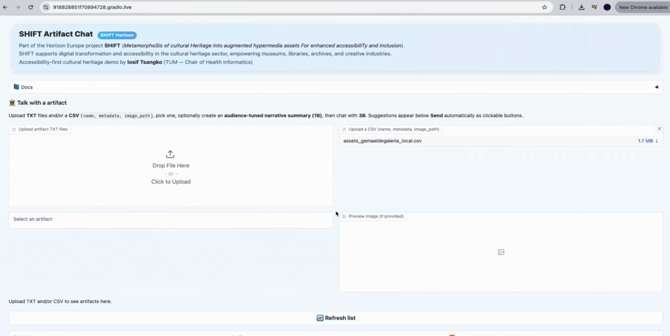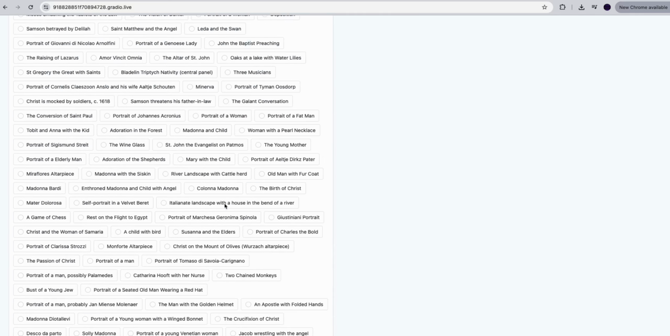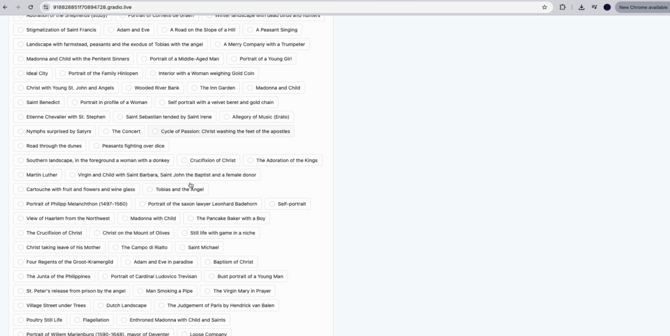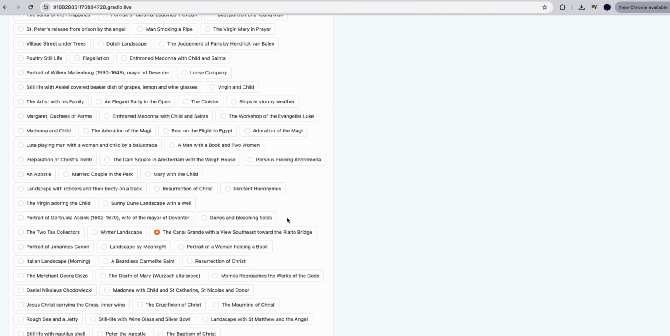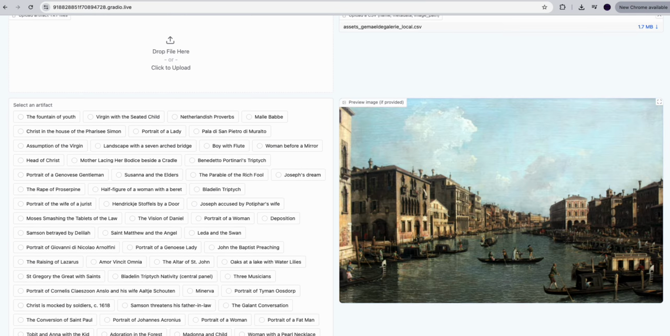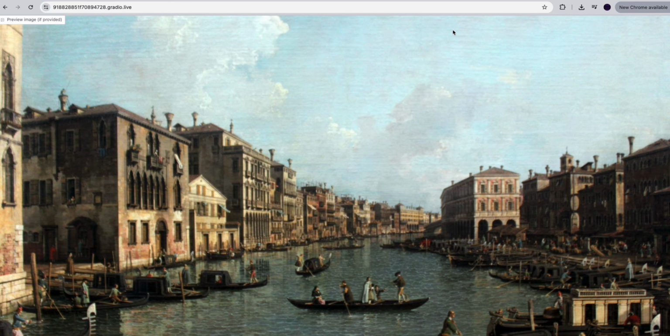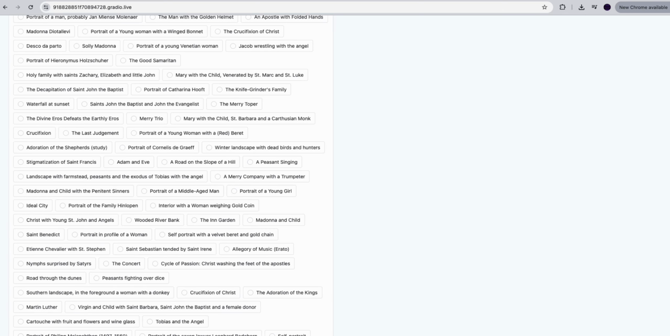So in this demo we're gonna see the other tool of Shift, which is about chatting with the artifacts. Here we see the assets of our partner museum in Berlin, and we upload the CSV file with all the assets and we select one of the files. Here we see the painting. This is the painting, and we're gonna have a conversation with the painting.